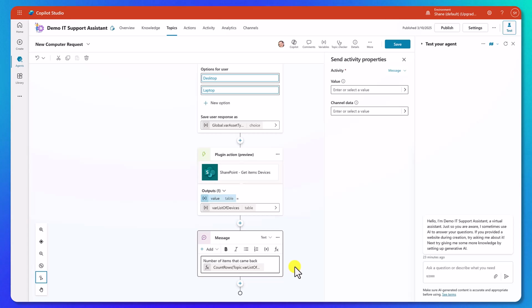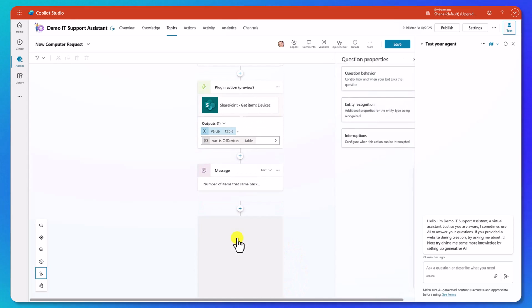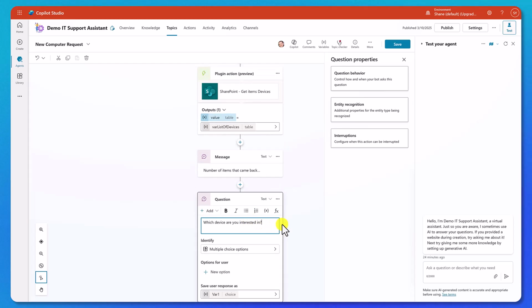Obviously, you want to delete this before you go live with your agent, but these are the little helpful tricks that make my life easier as the maker of this. So next up, we want to ask them, hey, which of these devices do you want? So we'll hit the plus. We will scroll down again and ask another question, something like, which device are you interested in?